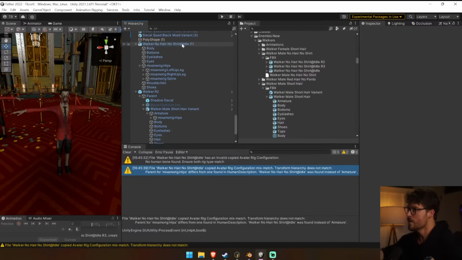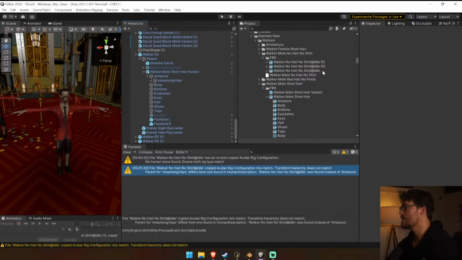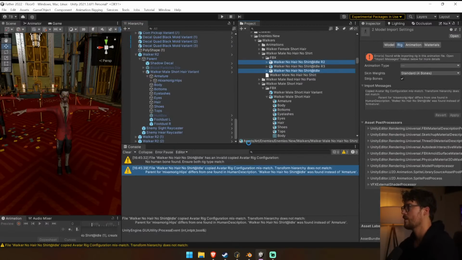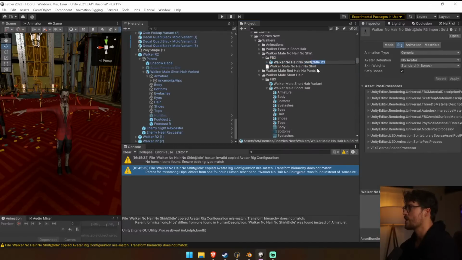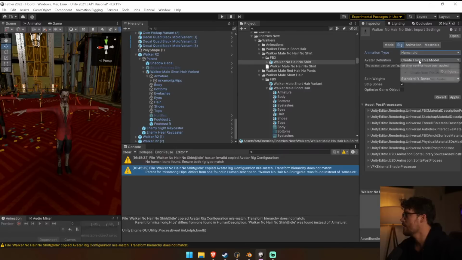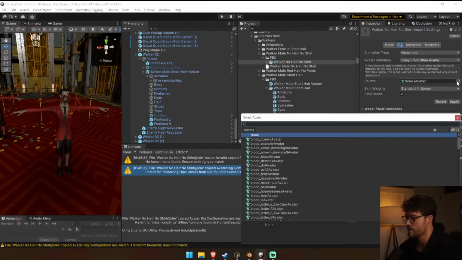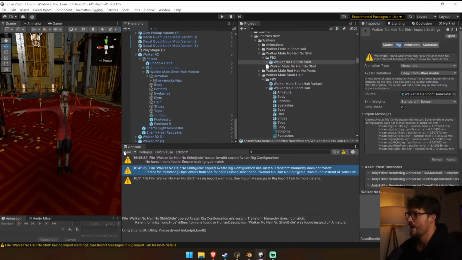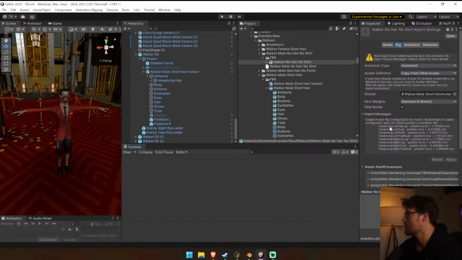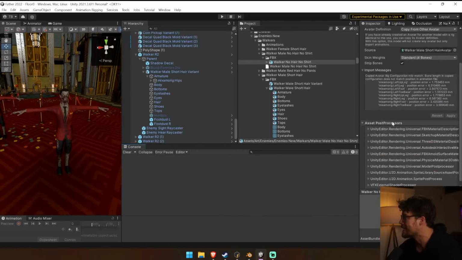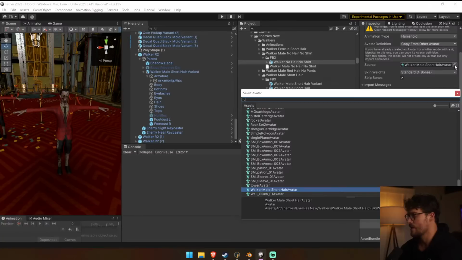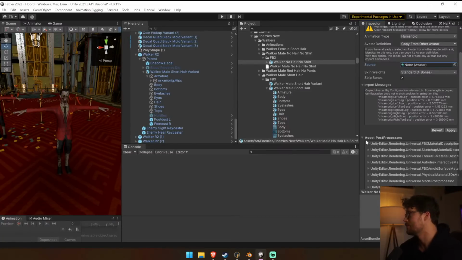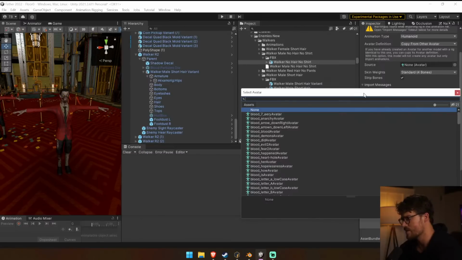All right, you guys ready? Whew. Okay, so these two here we don't need. And then this one is good. We're just going to call it that. It's humanoid. We're going to pull from another avatar, which is going to be the walker, male, short hair. Hit apply. And I believe we got some errors, again, which is frustrating. There's like no reason for that. But we'll try one more time. I need to read those errors.